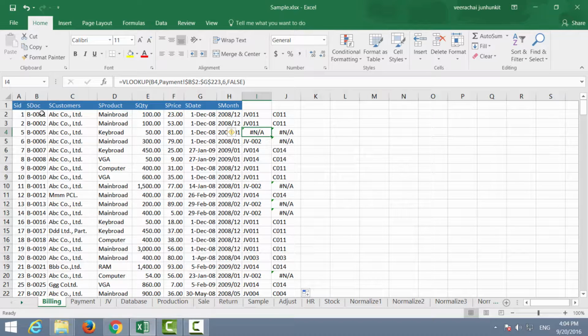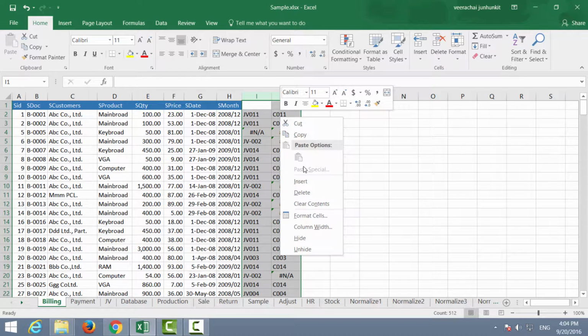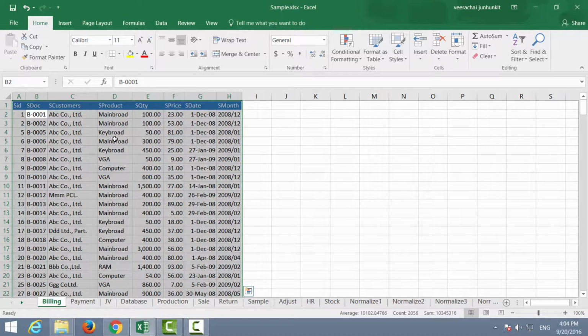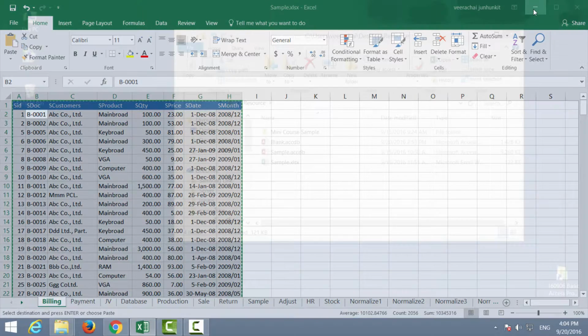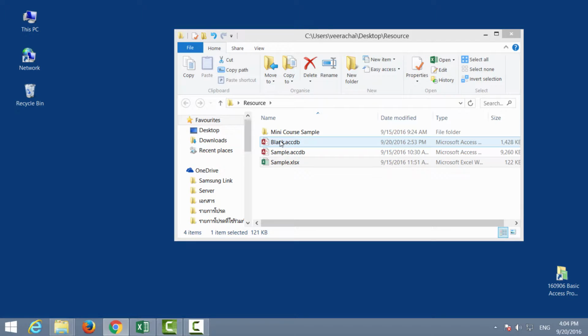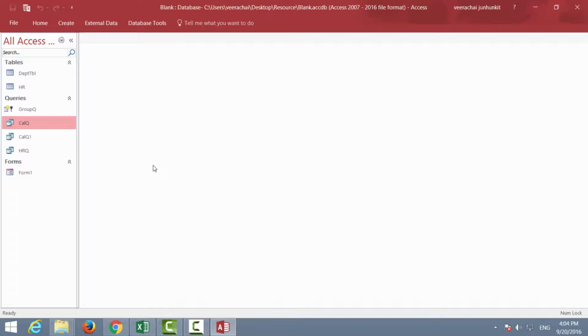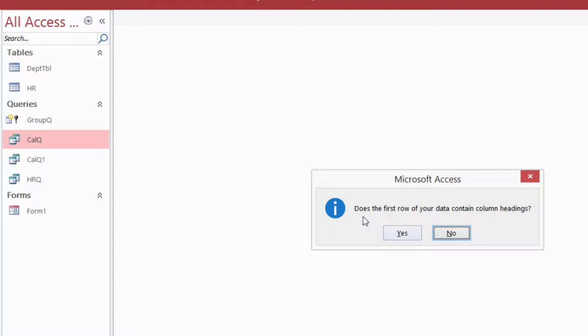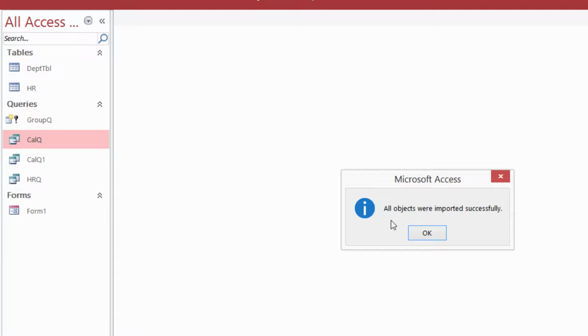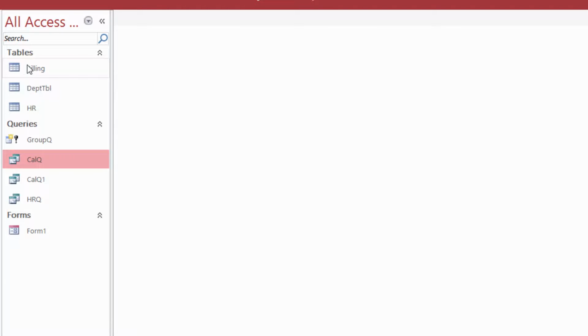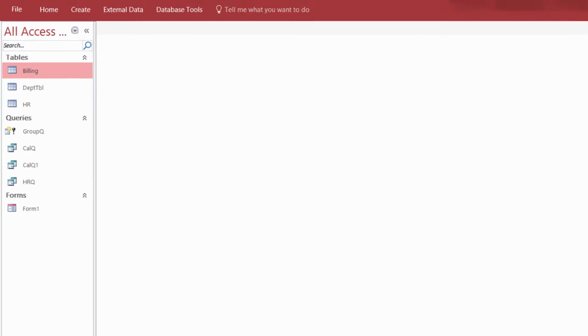Okay, follow me. First of all, I will delete these two columns, then Ctrl A to select all. After that, Ctrl C to copy. Back to the blank database, open it up. Ctrl V on the keyboard to paste. It asks whether the first row of your data contains column headings. Click yes, and it will inform us the object was imported successfully. Just OK. And here we got it, the billing table.